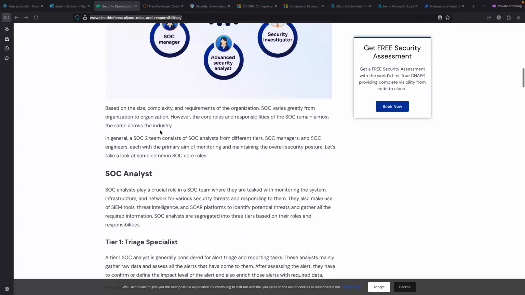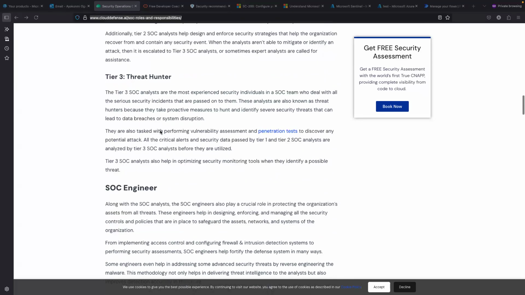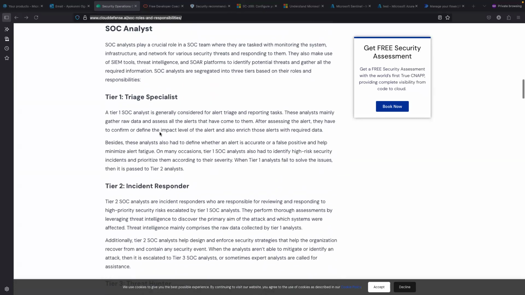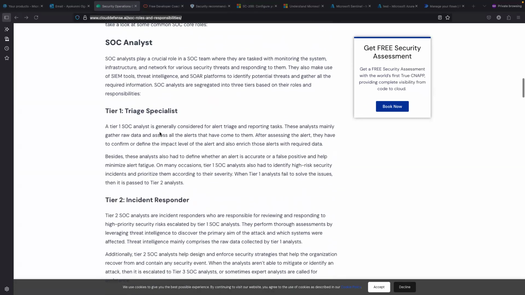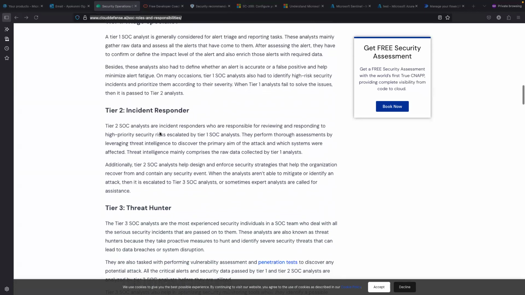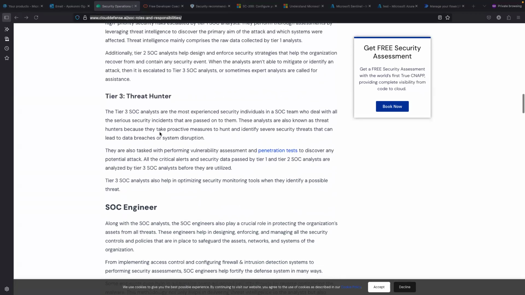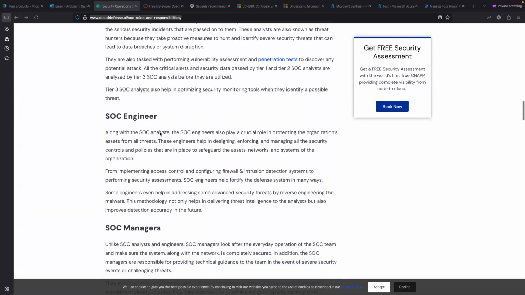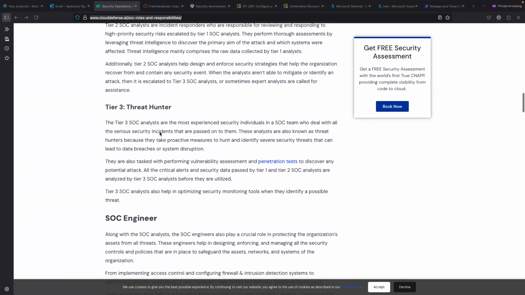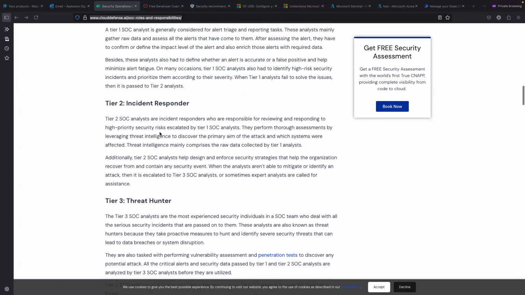So within SOC, you have people wearing different hats, from being an analyst to being a responder to being a threat hunter, and above that to being an engineer. So basically, in terms of that, is it for a SOC analyst or a SOC engineer?